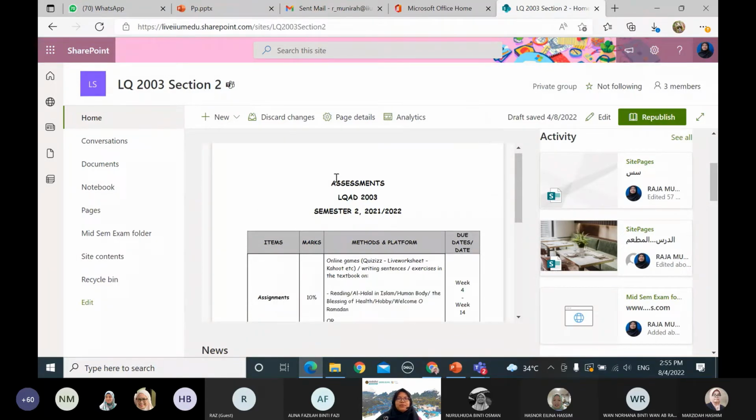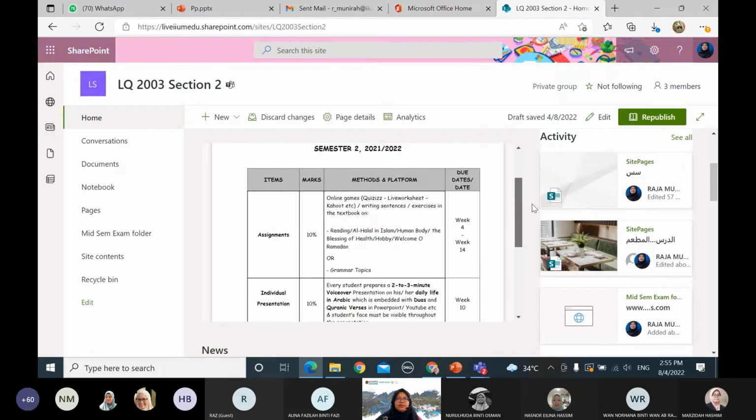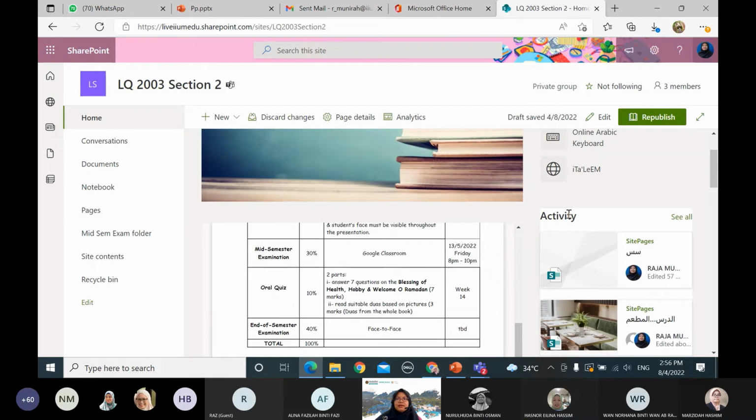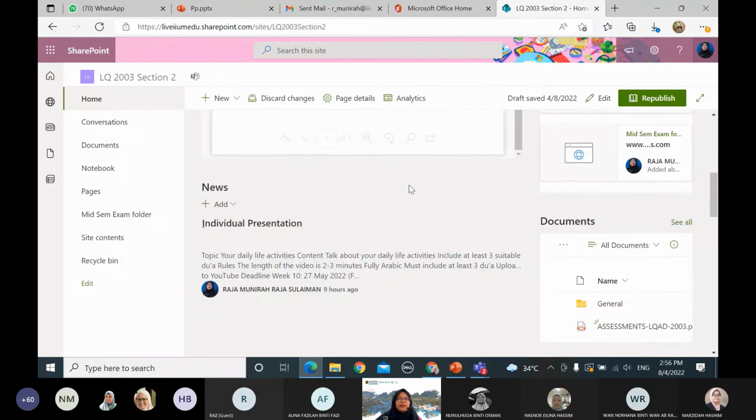Document view. So when students come, they don't have to click the link. They can automatically see what we put. Okay, for example, I'm putting the assessment for LQAD 2003. So they can scroll down and look at it. Okay, the activities, as I said, are automatically listed based on what we uploaded. And then other than that, we can put in news.